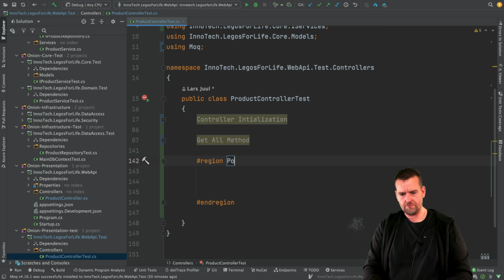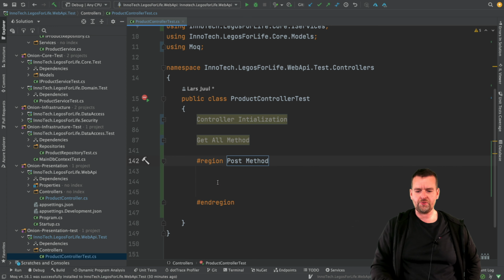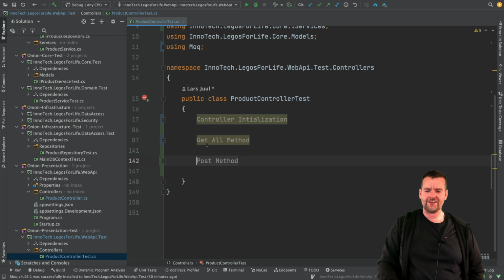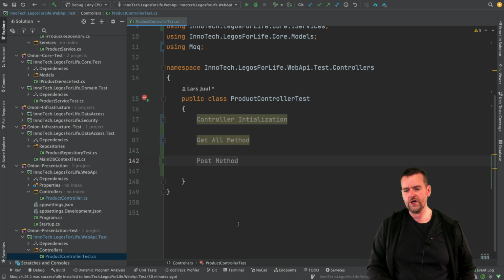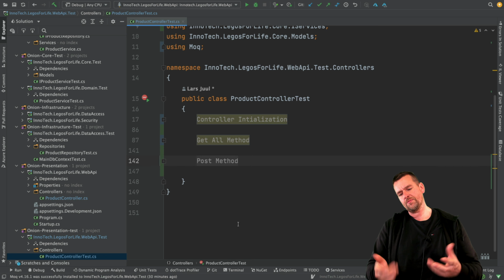Let's just call this post method for later use, so I can test the post method. And now the cool thing is you can put all the code you want in here, and then you can just hide it like this, and it's very easy to get an overview. Later we might end up splitting our classes into multiple smaller test classes, but for now this will do.